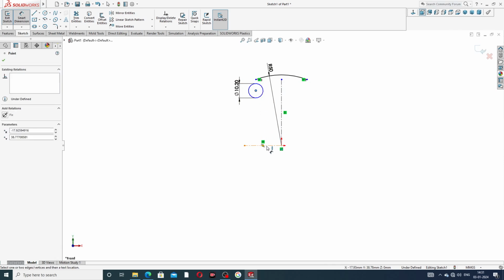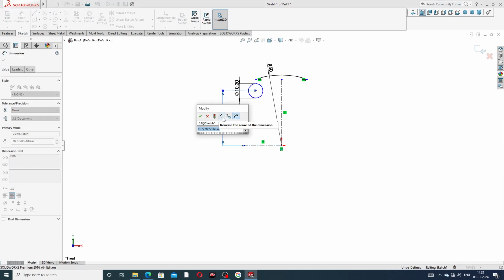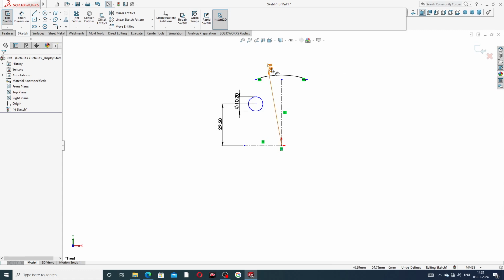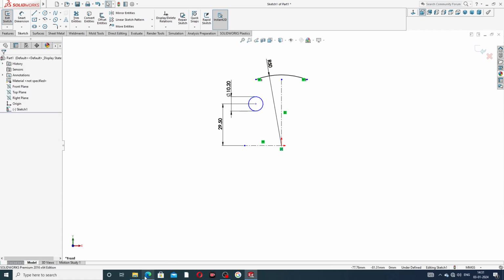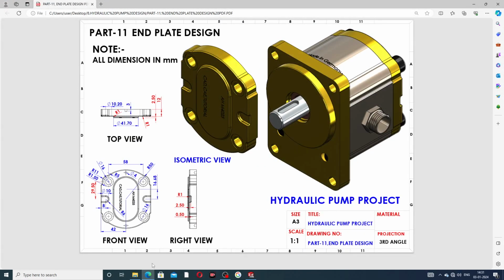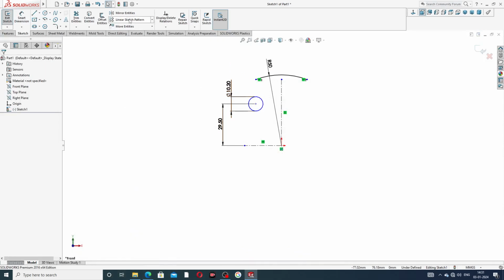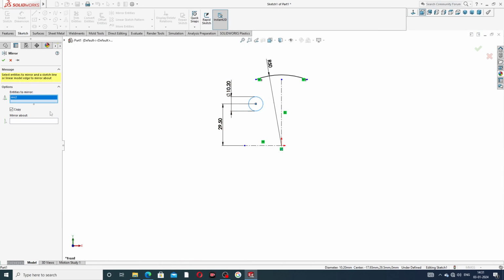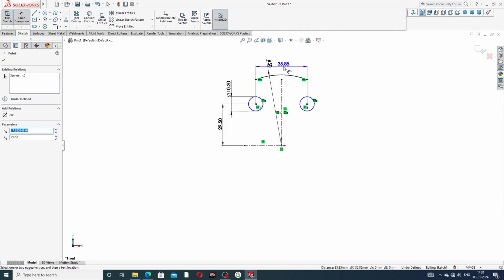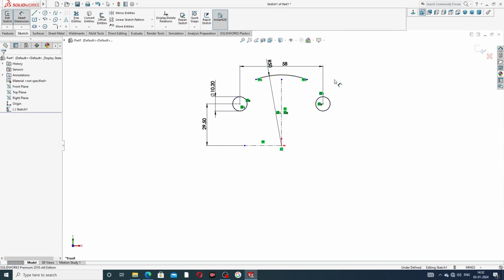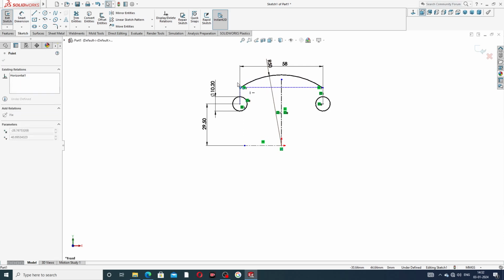This point is 29.5 millimeter. Again, select mirror, select this circle and this plane. The distance between these two circles is 58 millimeter. Okay, this is perfect.